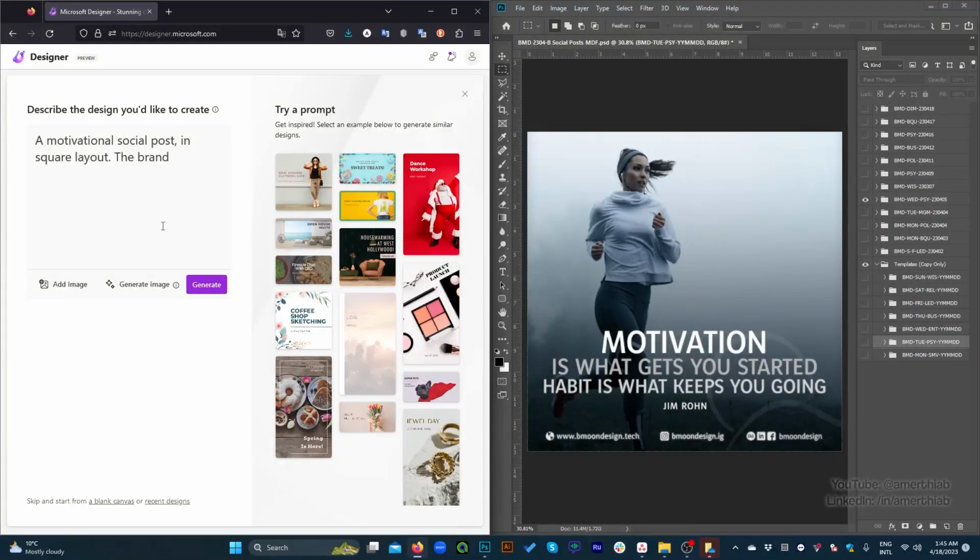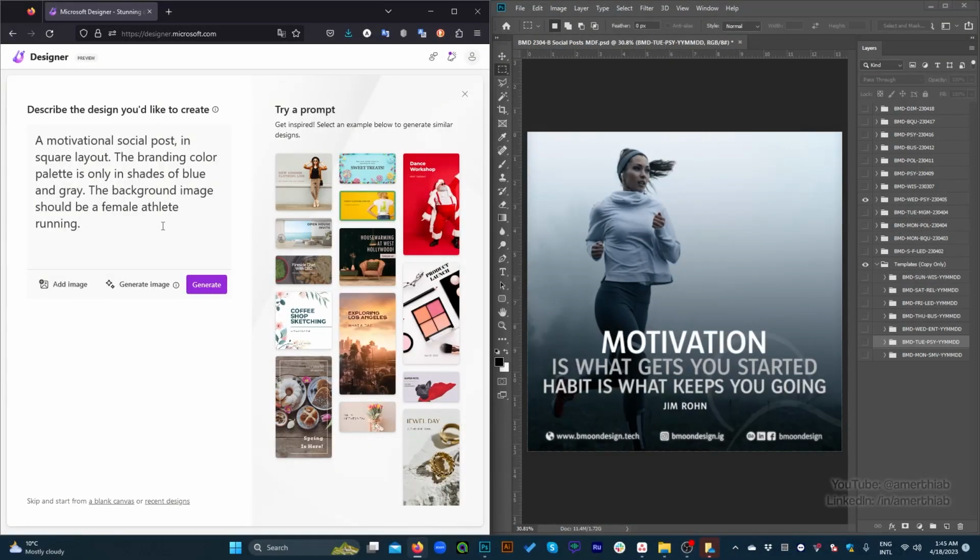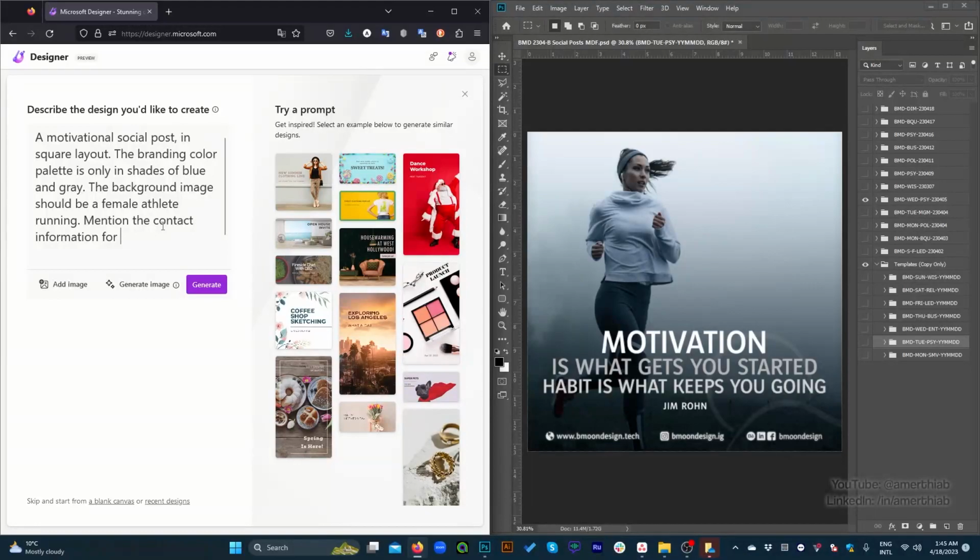The branding palette, or let me be more specific, the palette is only in shades of blue and gray. The background image should be a female athlete running. What else? Mention the contact information for Blue Moon Design.